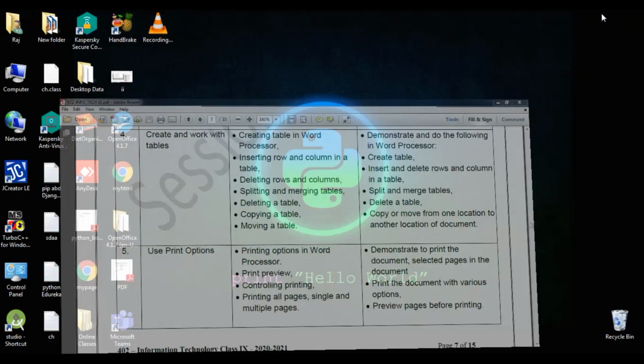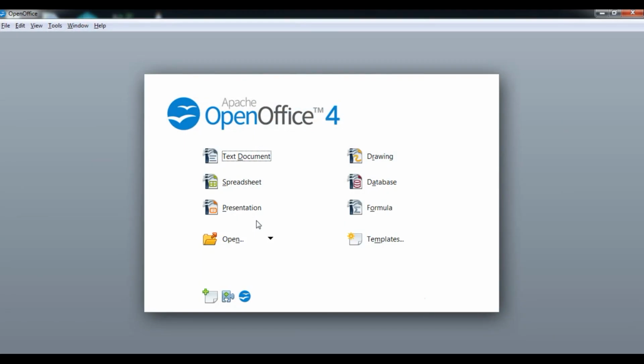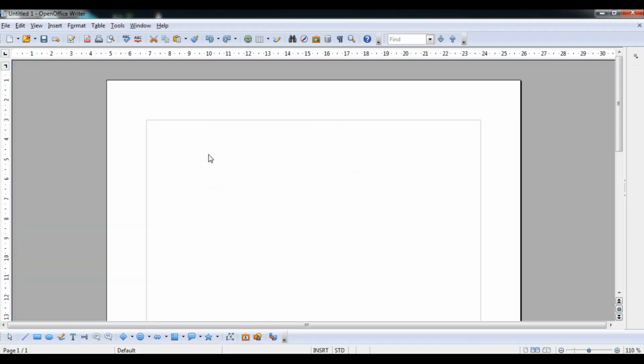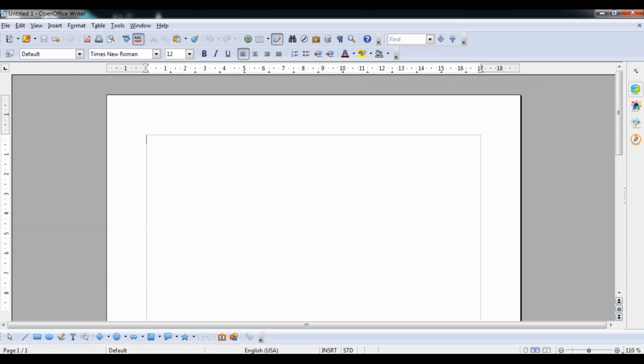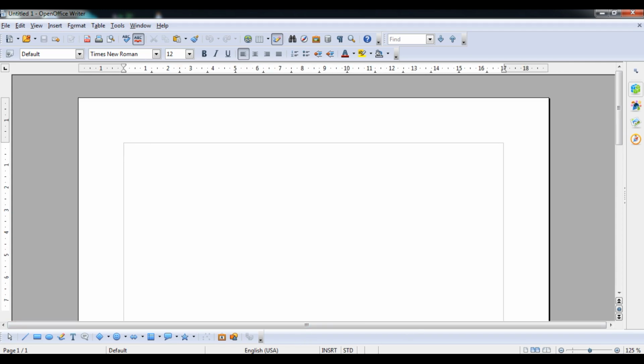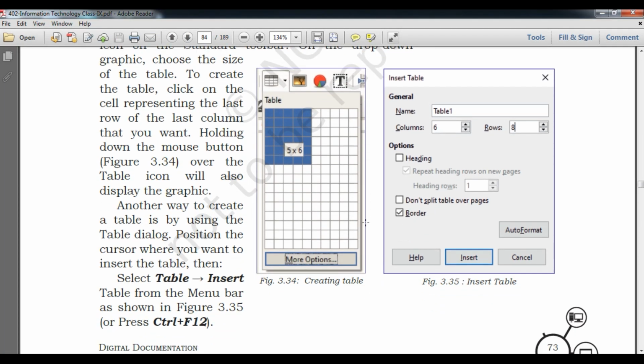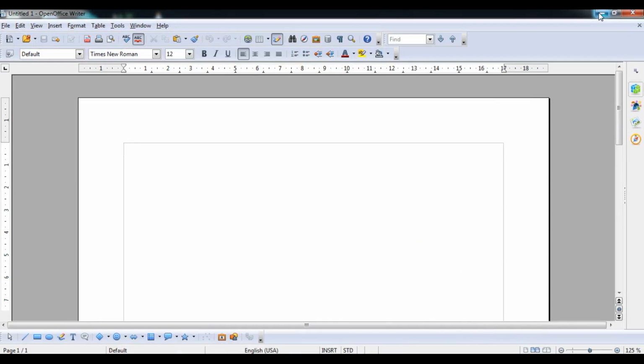Okay student. So let's begin student. To do that student, we have to click on OpenOffice 4.1.7. You have to click on the text document. This particular interface appears in front of you. Okay, so student, let's understand how many ways there are by which we can create a table. So we can create a table with the help of the standard toolbar, also by a shortcut. First of all, I will teach you by the standard toolbar.